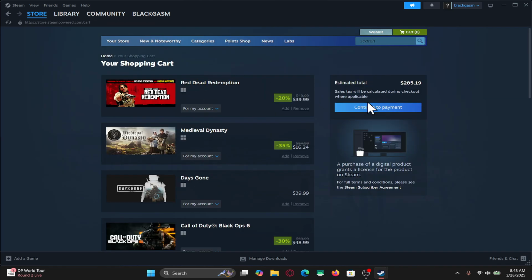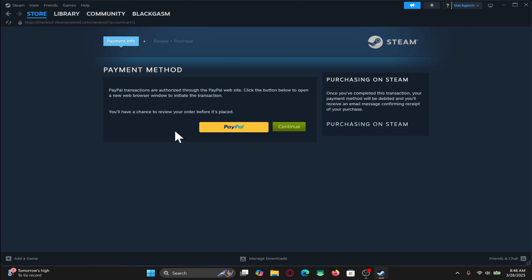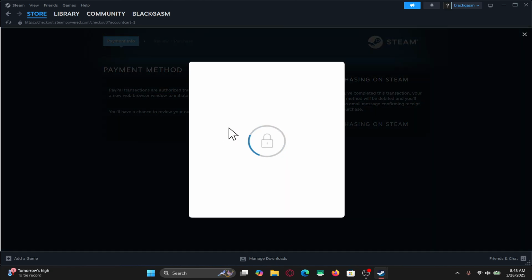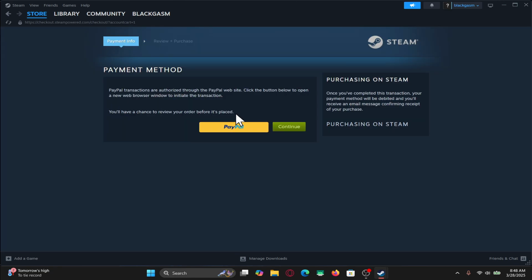Now from your cart page, click on Continue to Payment, and you may now choose your payment method. After selecting from the ones that are available, click on Continue, and now you will simply be required to enter your credentials to finalize your payment. If you have chosen PayPal for instance, just click on the PayPal button, and then log into your PayPal account using your credentials. After you have logged in and finalized your payment, the game will now be added to your library, from which you can begin the download and installation with a single click.